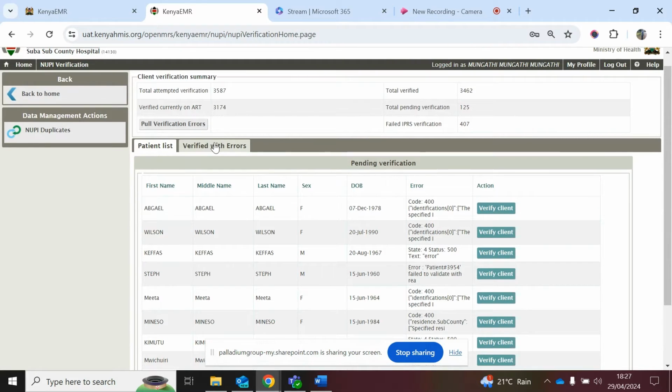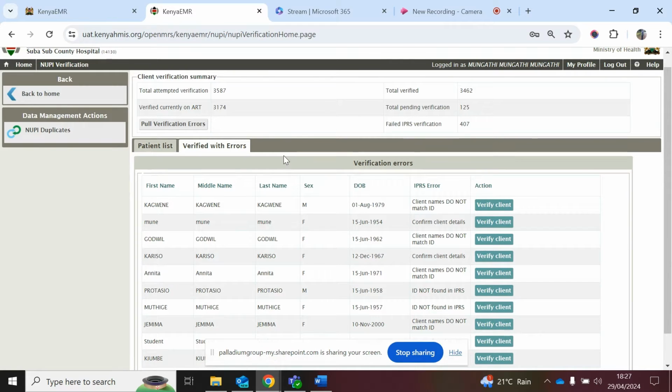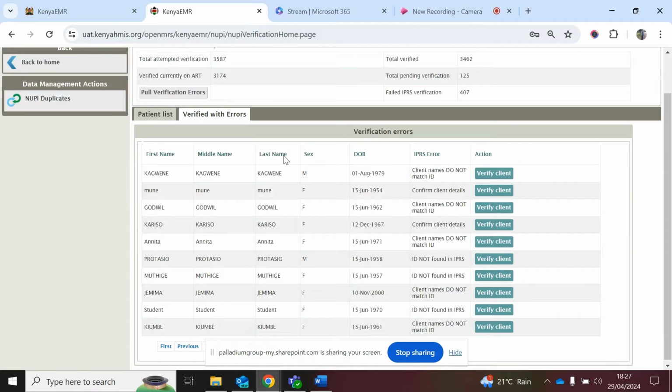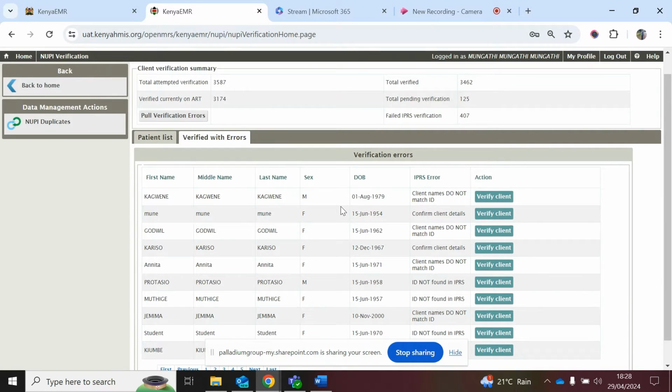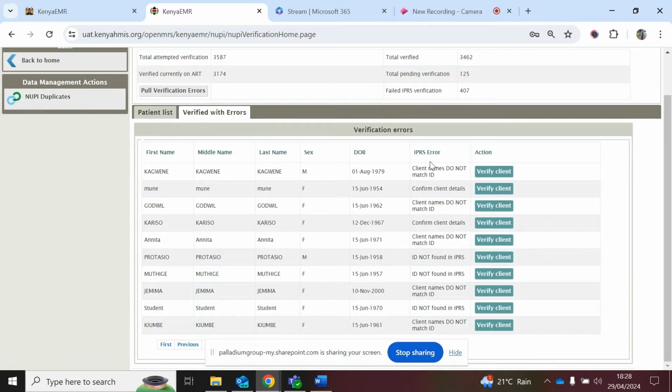Then we have other communication that comes from the client registry back to KenyaEMR with verification errors, meaning that these clients were verified, but there was an error. Within this list, you'll see a column of IPRS errors, which indicates where the error was. So the client was verified, yes, but you can see that the client names do not match.